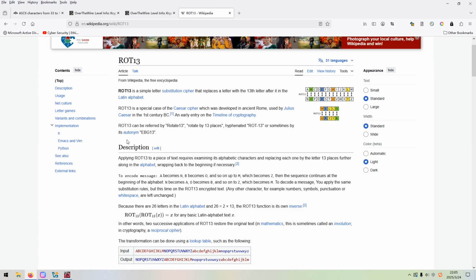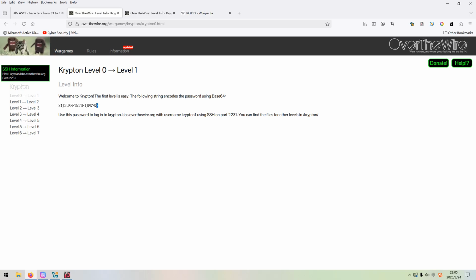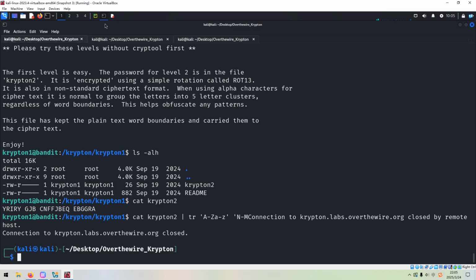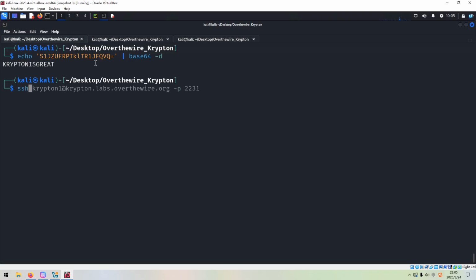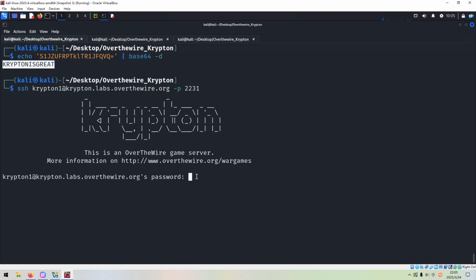Okay, so now we can copy this encoded string. I think this is encoded by base64. And now we can head over to Linux. Let me decode this string first to get the password for level 1, and then we can SSH to the target. I've already explained the SSH command a lot of times. Okay, so now we can hit enter, and we can copy this password to proceed.